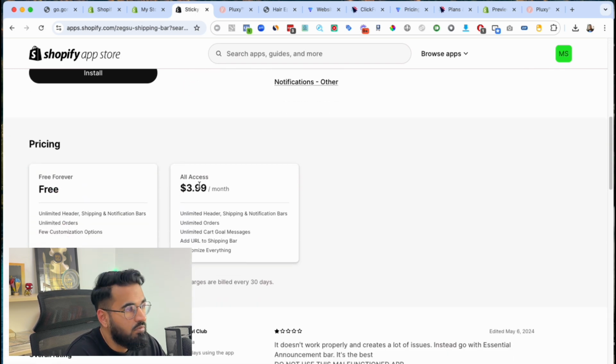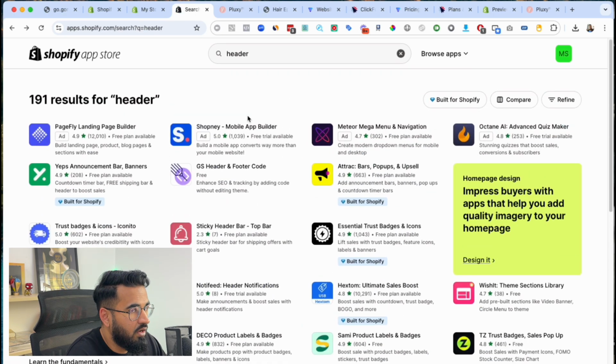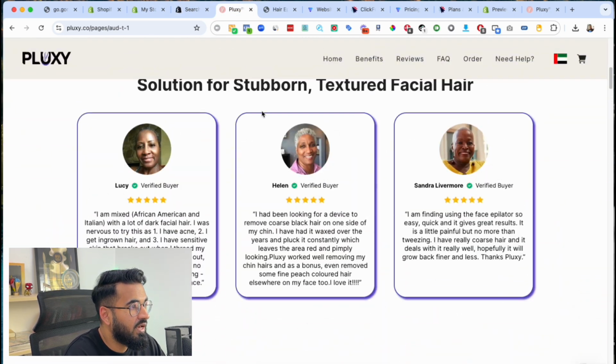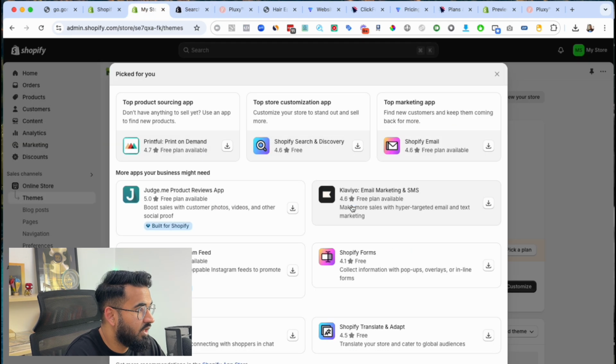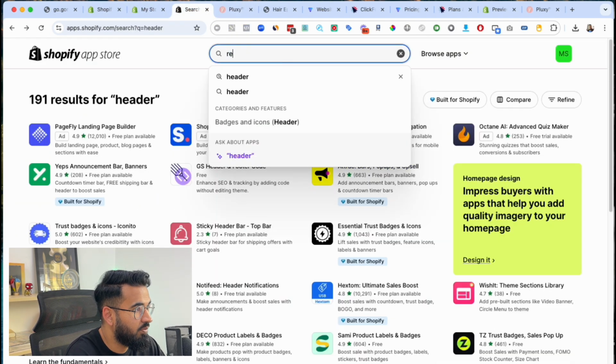So this is $399 a month. I'm not going to look at the free version at all, just because most Shopify apps' free versions are not worth having. This is just from my experience. So we need a header, we need a reviews app, because in Shopify you cannot natively build reviews. So we're going to need a review app.